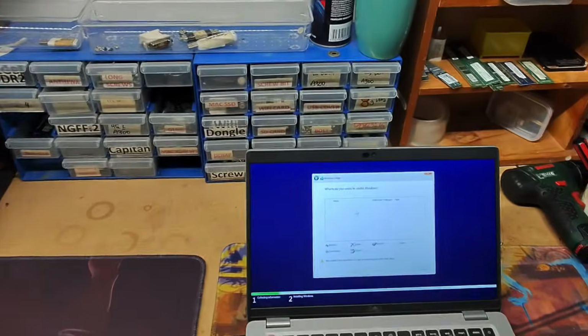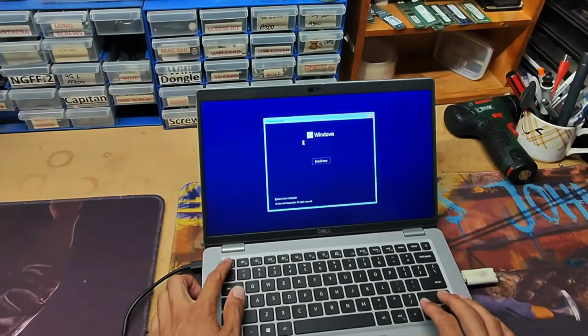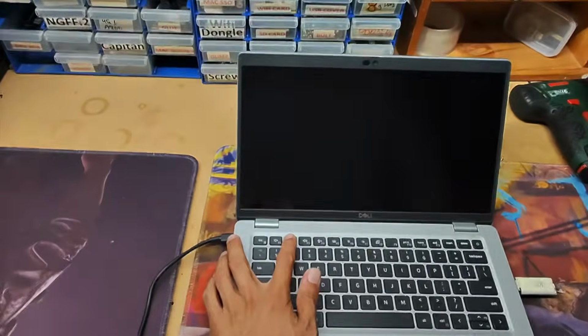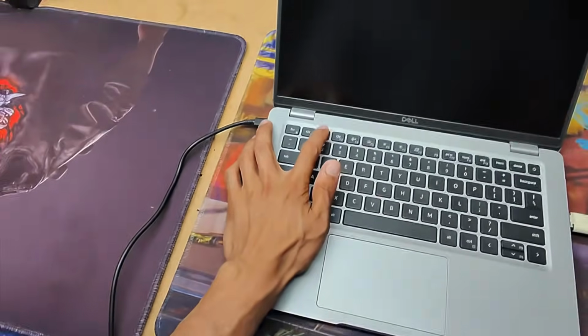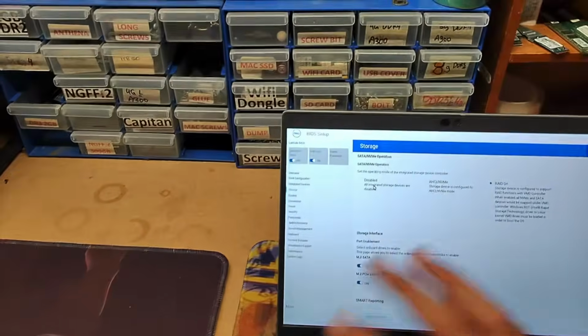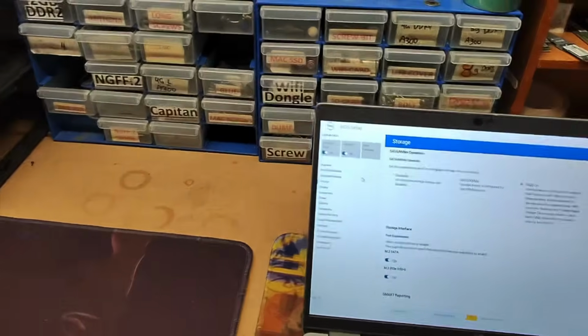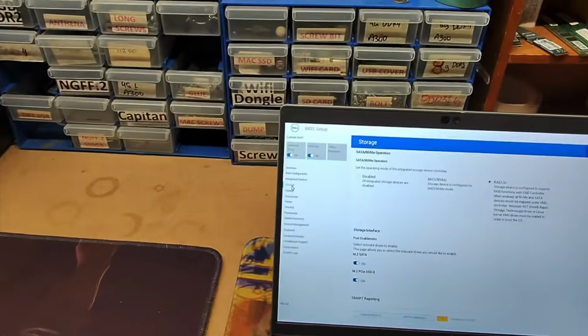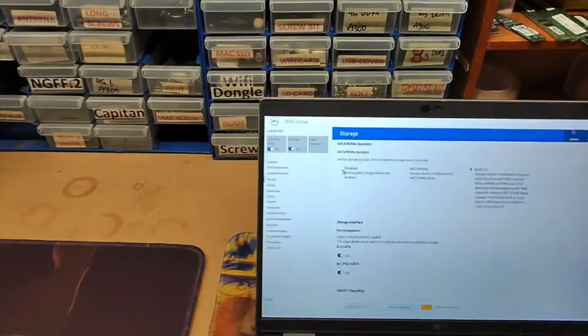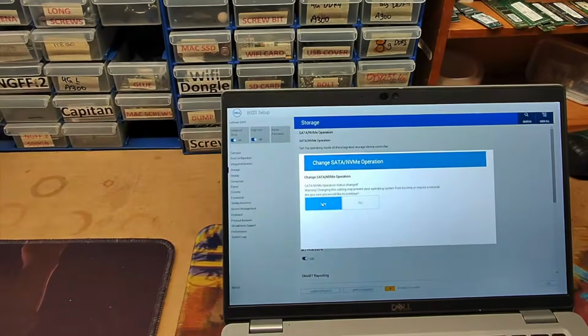The way to do that is to just go back. The BIOS for Dell is F2. Go to Storage. Each laptop layout is slightly different, so what you want to find is mostly under storage or disk management, something like that. So you want to select AHCI.